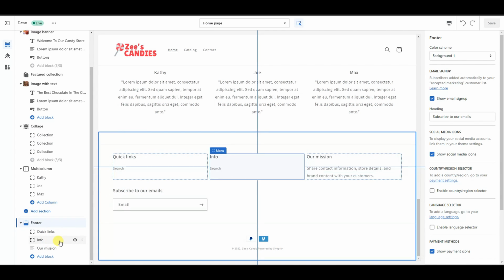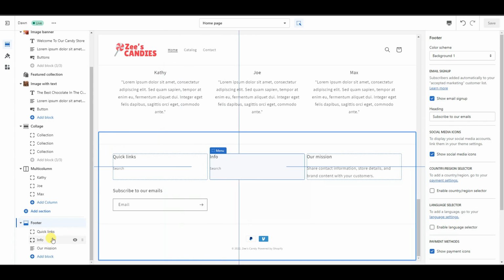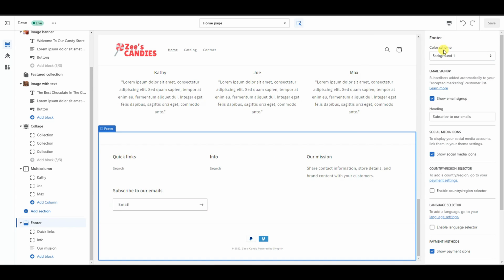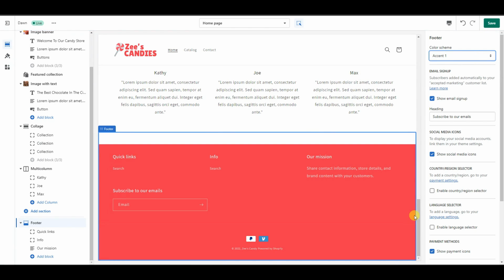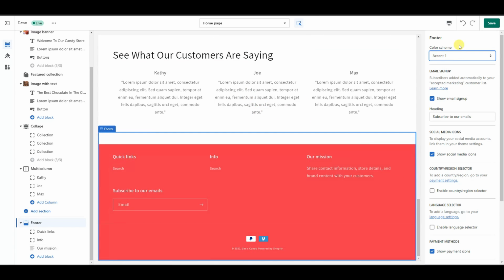So if we open up the footer, we can see that the footer by default comes with 3 blocks. So one menu, another menu, and a text box, along with the email down here at the bottom. And then we can see here we can choose the different color scheme that we want to use. In this case, I'm going to switch it to accent 1 because I think for the footer, having it a different color than the rest of the website looks better. So I normally like to use accent 1.